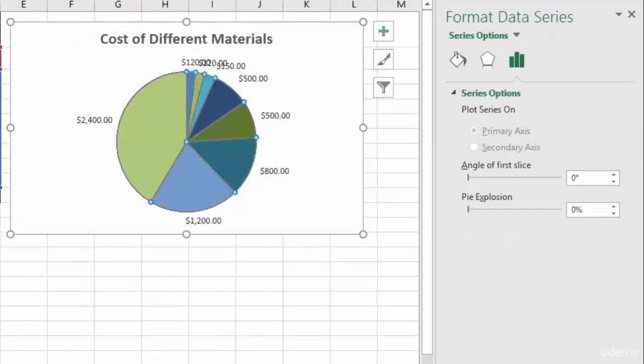So for now, let's just put this back at vertical. So we're starting with our smallest piece and working around to the largest. And we'll go from there.